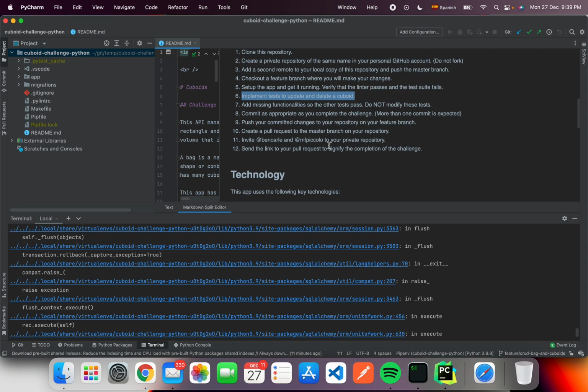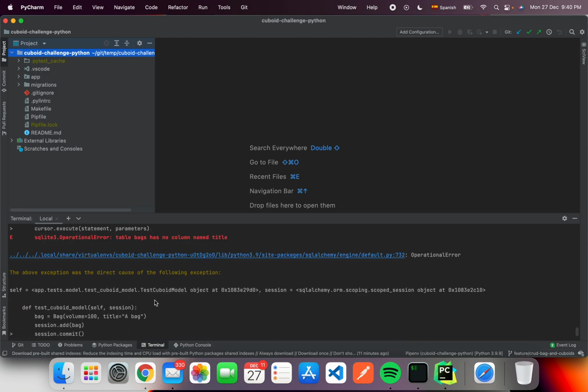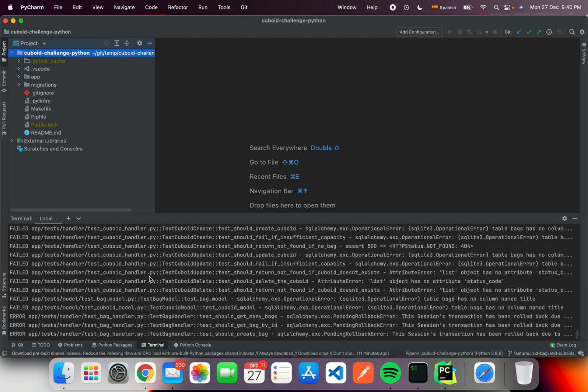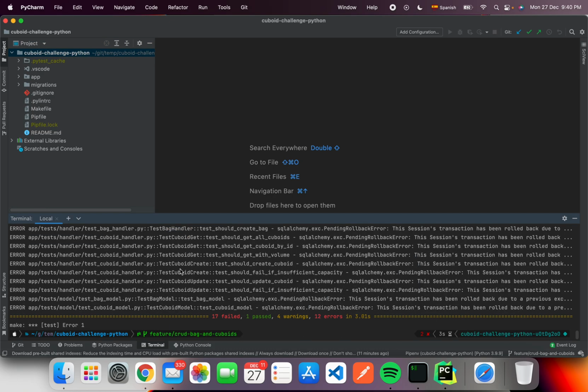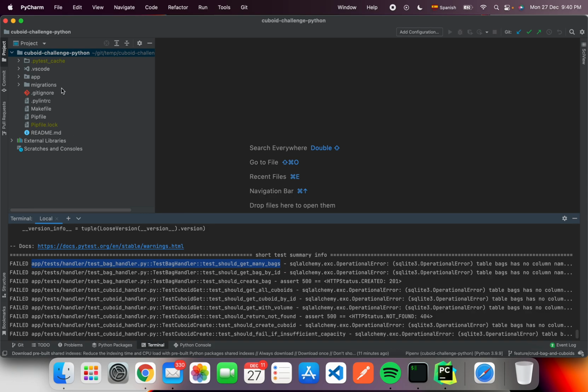Let's work on fixing the functionality. So let's start working on the technical debt. So let's make it work. Okay, so it looks like all of them are failing. Let's get started with the handlers. So okay, the bag handler.